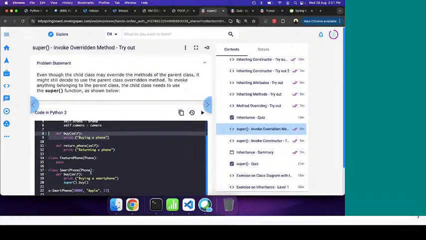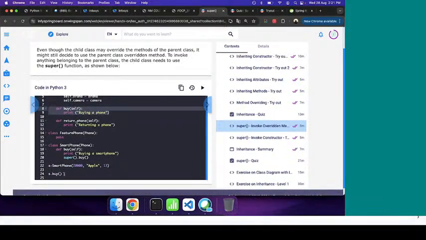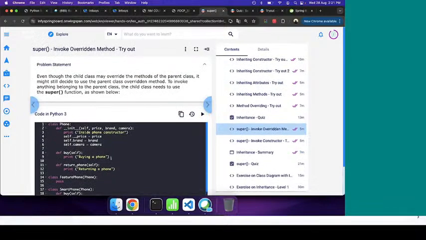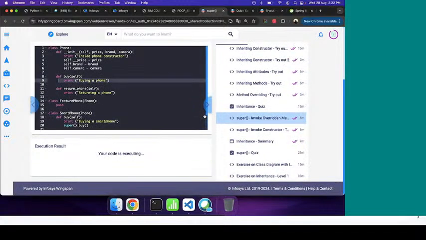So what will you expect when s dot buy will happen? Smartphone dot buy will print buying a smartphone, and then we're going to call the buy method of its parent, and the buy method of the parent says buying a phone. So let's run this code and see what happens. If it doesn't execute in a little while, I'm going to run it in the other environment.